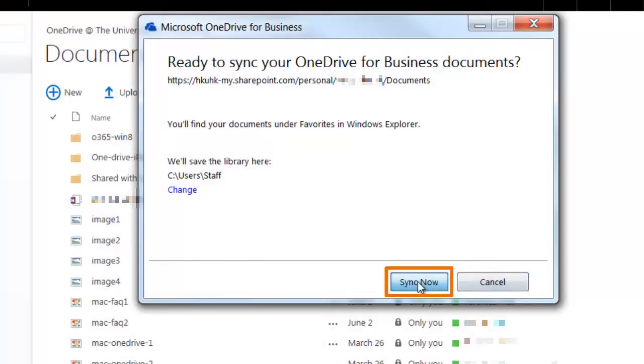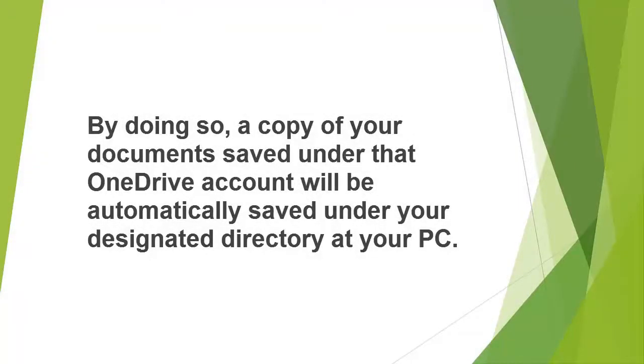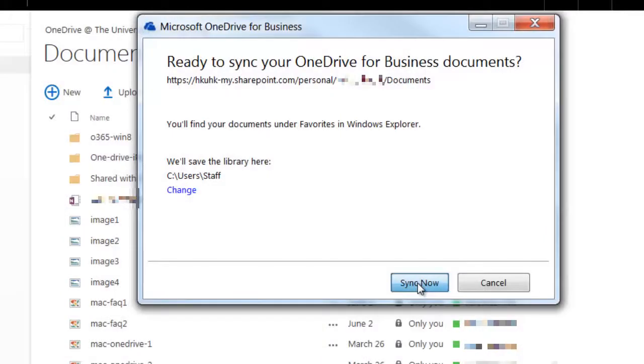Click Sync Now to start synchronizing the documents saved under your HKU OneDrive for Business account with a predefined directory at your PC. By doing so, a copy of your documents saved under that OneDrive account will be automatically saved under your designated directory at your PC. If you wish to change the directory to synchronize at your PC, click Change.